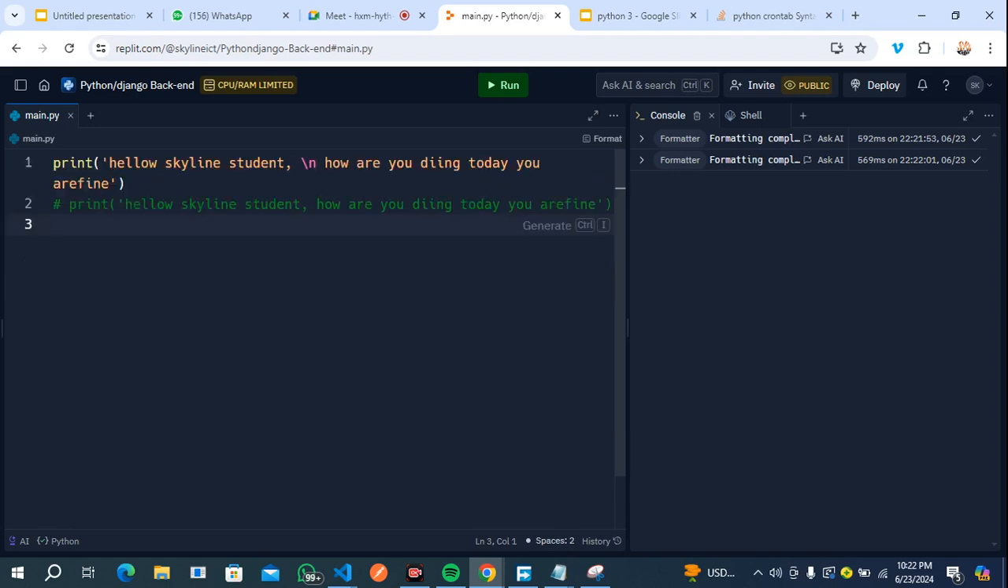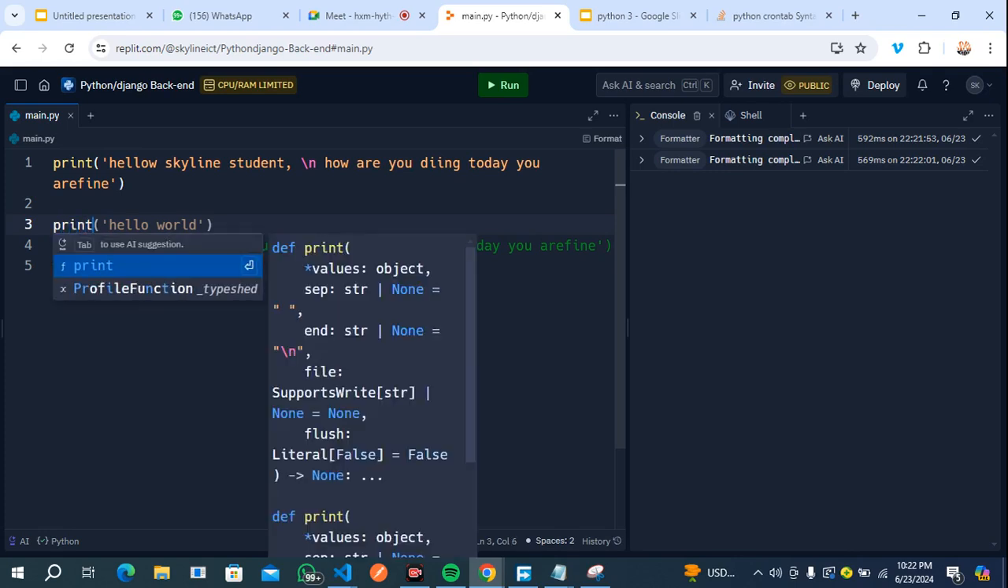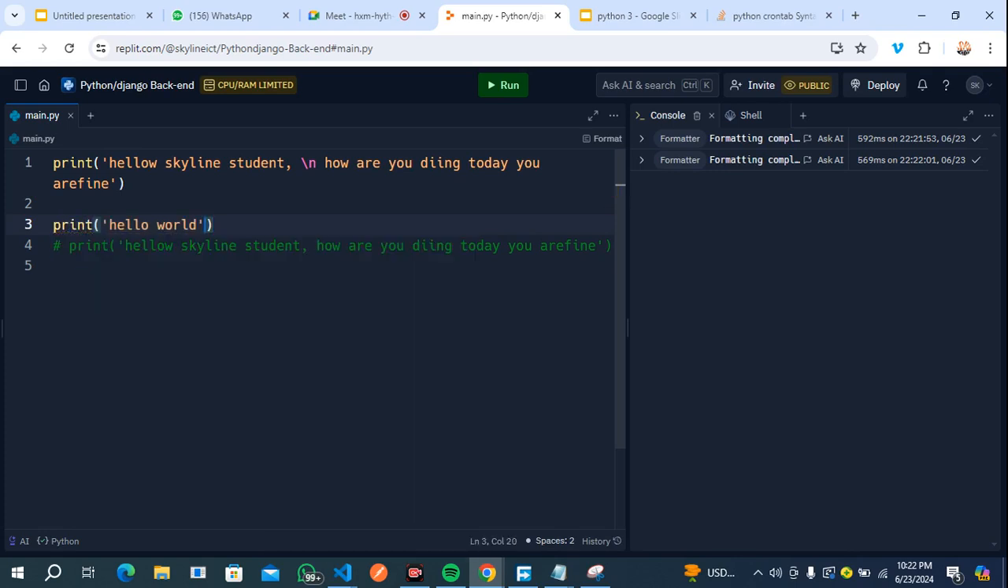All right. So another thing you can also do is use a double quote. That does not mean that you cannot use a single quote.